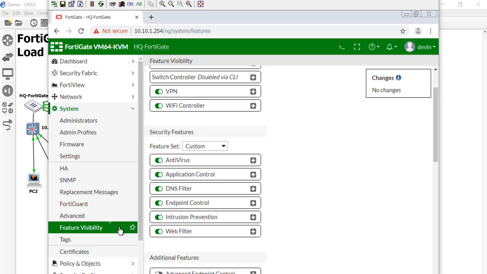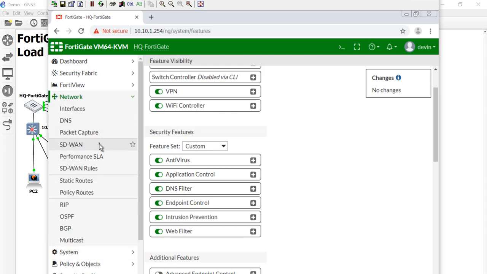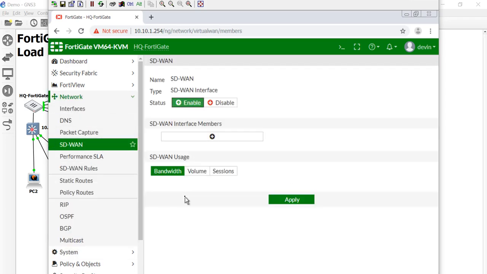So, but here we go. As long as we see that there, we can go over to Network now and go to SD-WAN, and let's go ahead and enable it. And now, as you can see, we have our SD-WAN interface members, and that's the whole point here, guys. We're going to throw interfaces at this, and it's going to abstract the difficulty of redundancy and failover, and you're going to see in the next video we can do some really cool rules.